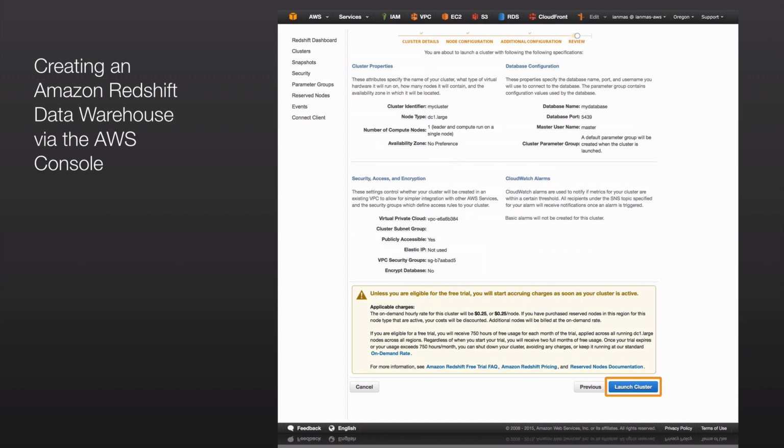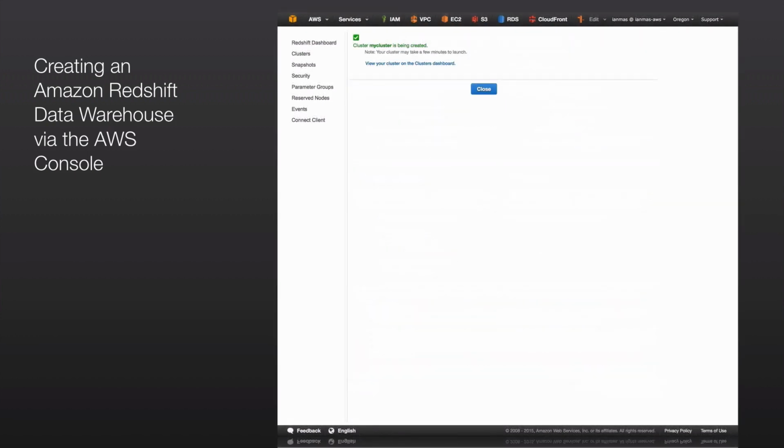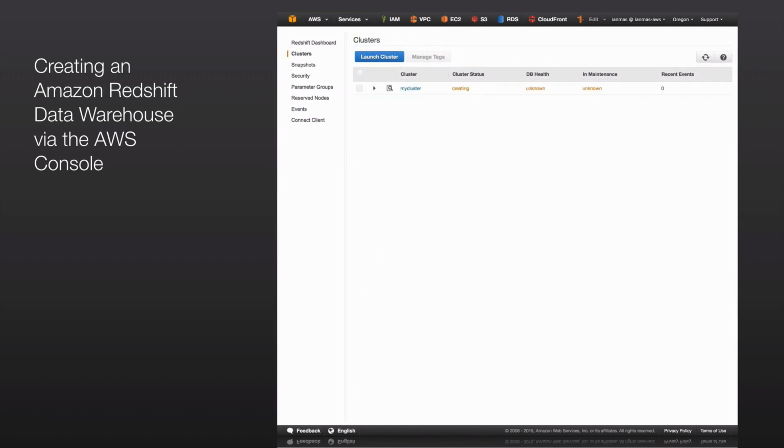Once you hit launch cluster, you're then told that your cluster is being created by this pop-up, and if you close that, you'll be taken to the cluster's dashboard where you can see the status of your cluster as it's being created.